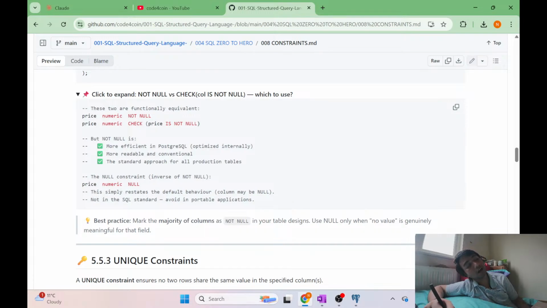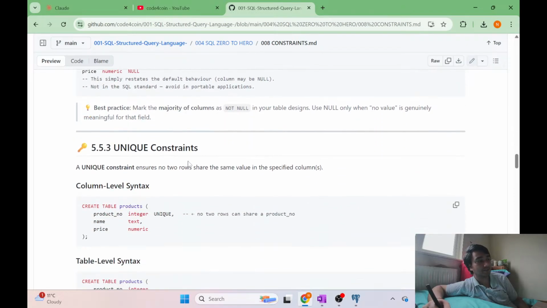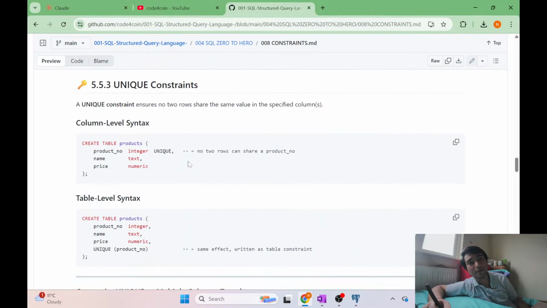So if somebody asks you why not simply put the NOT NULL inside the check condition, just say it is not optimized, it will increase the operation overhead, and overall you are just reducing the efficiency of the work.